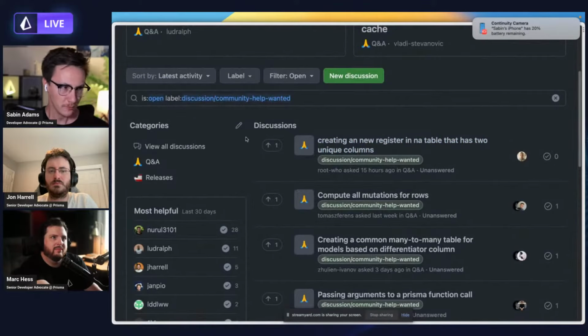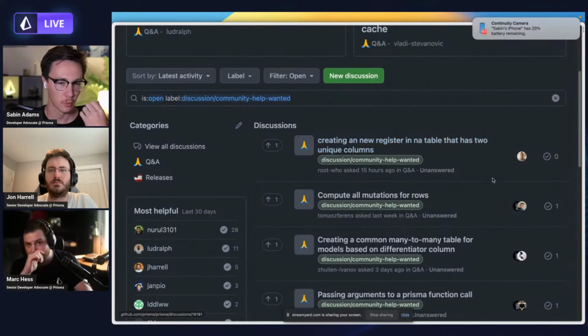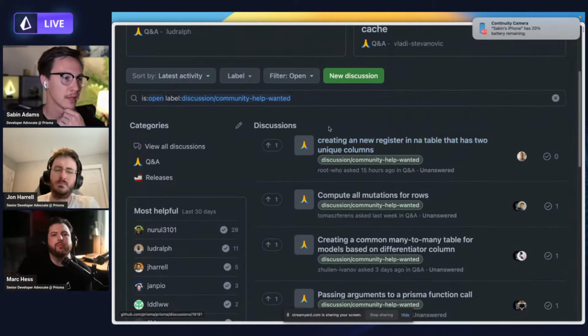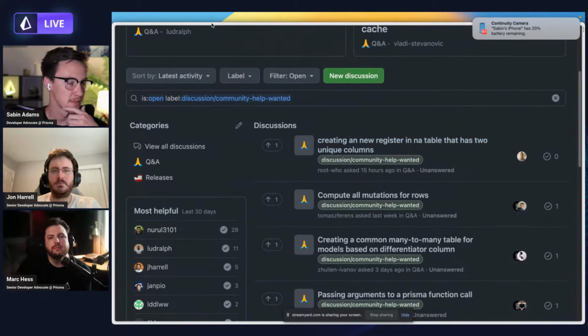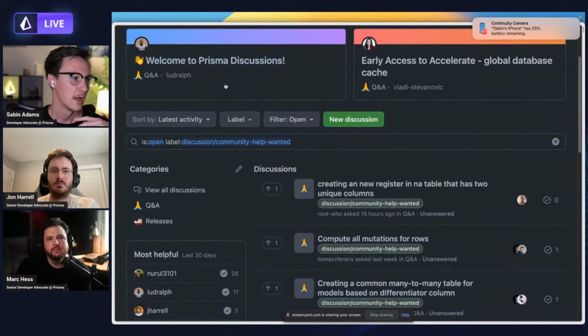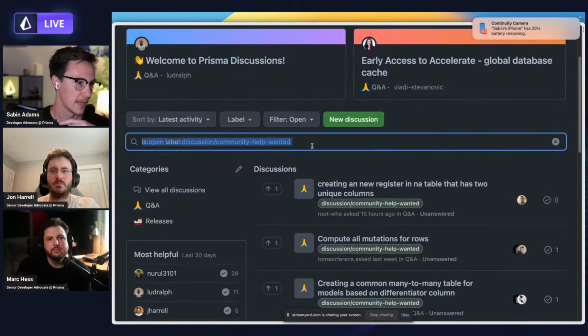So we've been seeing a lot of people start to use this more and more recently. So I just wanted to give it a plug and remind people that this is available to use and is a good opportunity for you to harden your own skills and your own understanding of Prisma while also helping other people out. So definitely consider going here to our discussions and looking for this Community Help Wanted label.